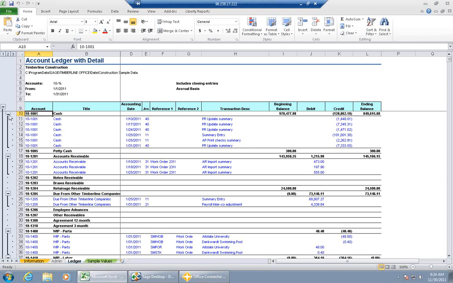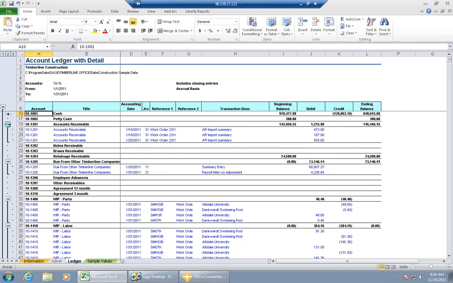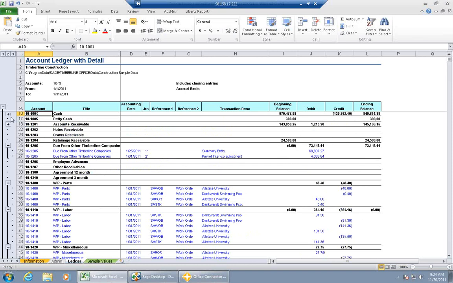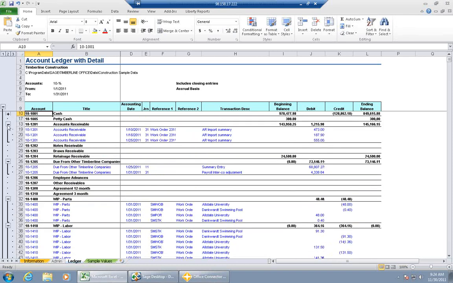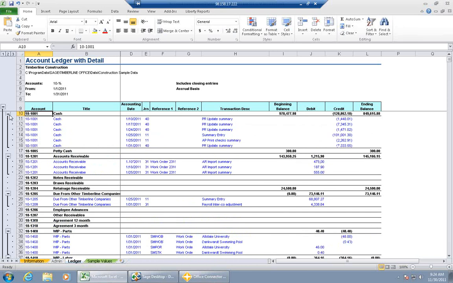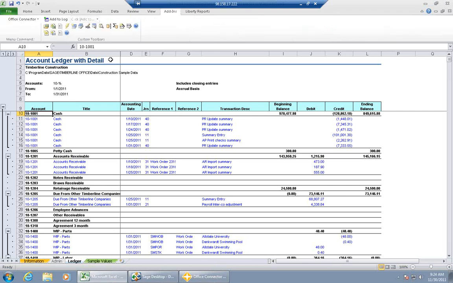And you can see also it has the grouping, so you can close these and look at very specific accounts. And maybe you want to save this. Maybe you want to share this with someone who doesn't have Office Connector, so with, you know, an accountant, an auditor, I don't know who you might want to share that with. And so you want to save this just as a static spreadsheet that you can then send to someone.